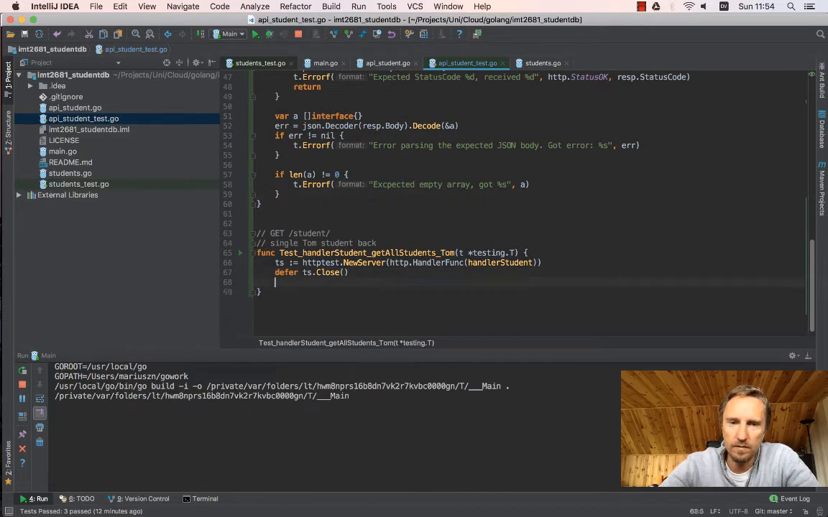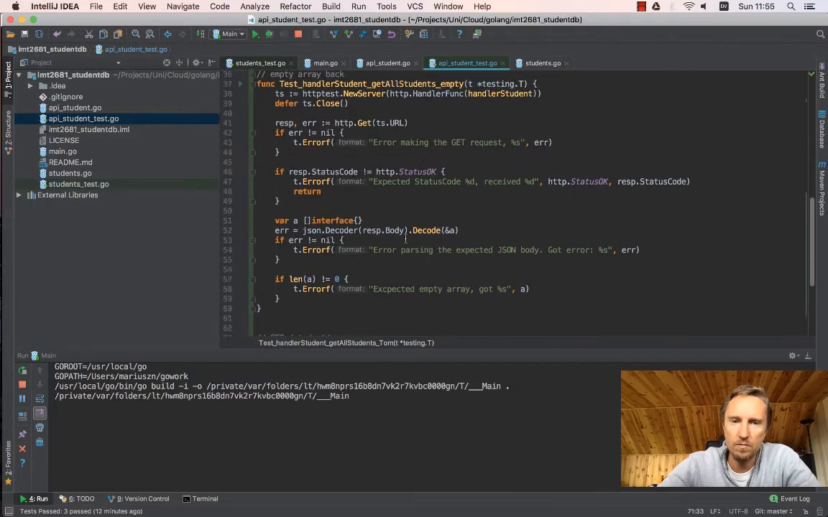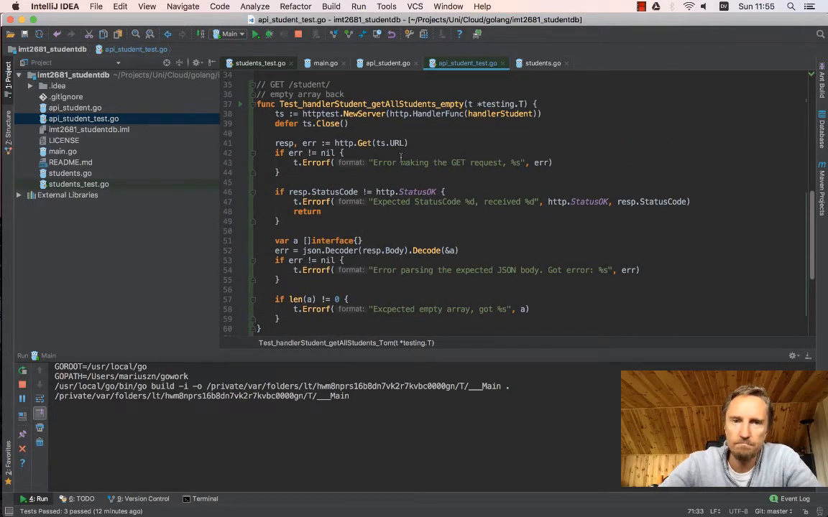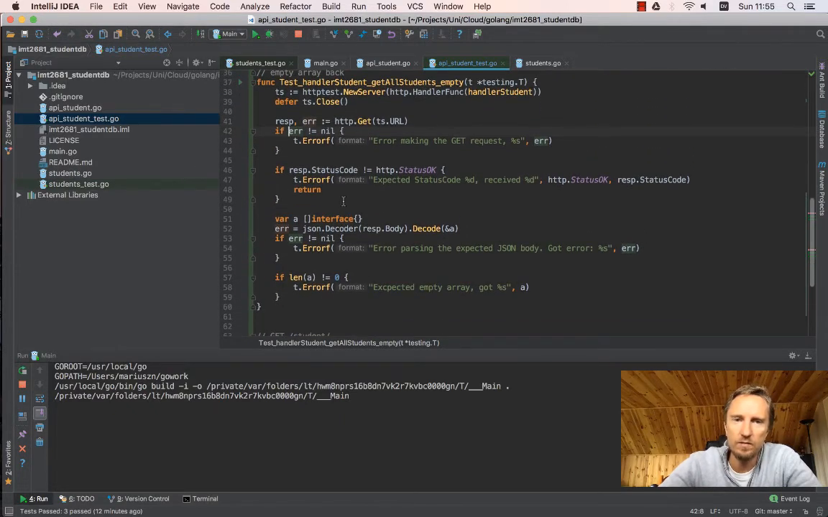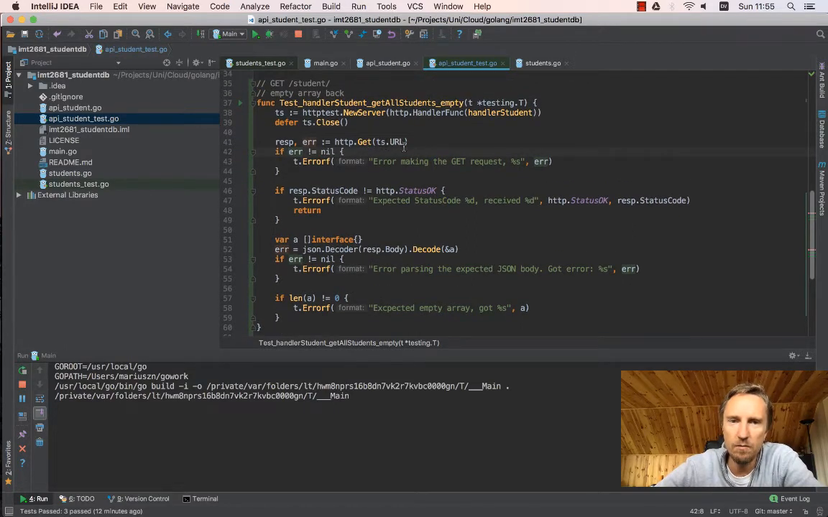Okay, this is similar, but here we have to add a new student. And then we have to basically copy and paste from above. So we will reuse the, but before we do that, let's test the existing code. Let's check if this properly works. If we make a GET request to our URL, will we get okay, and will we get an empty array? So let's run it.